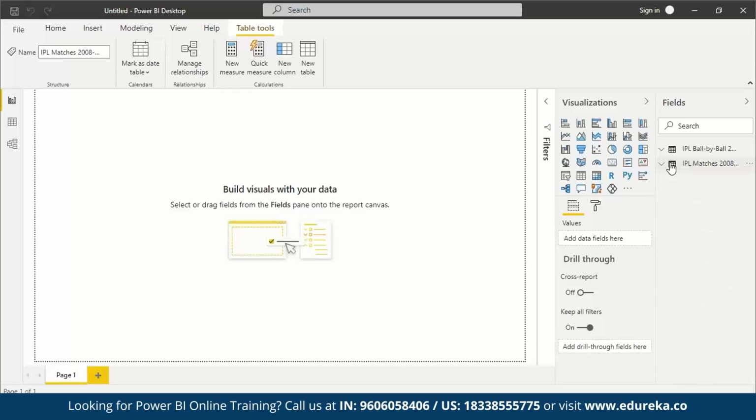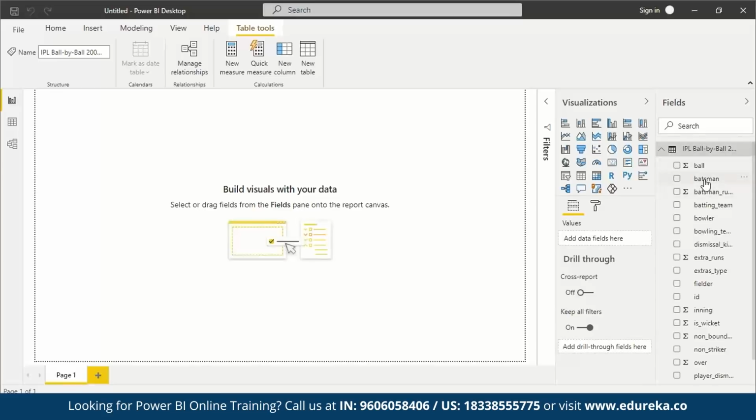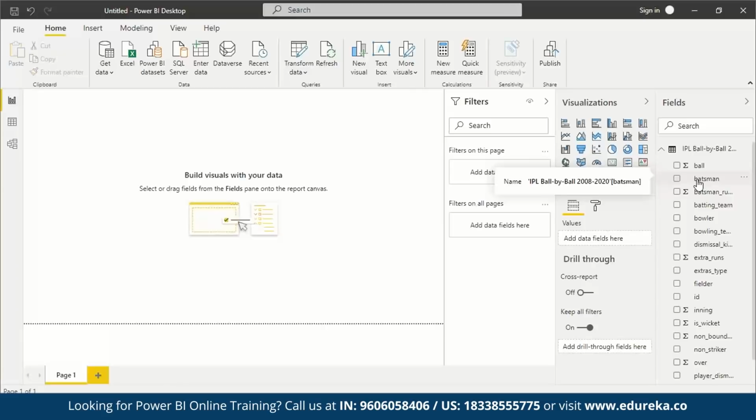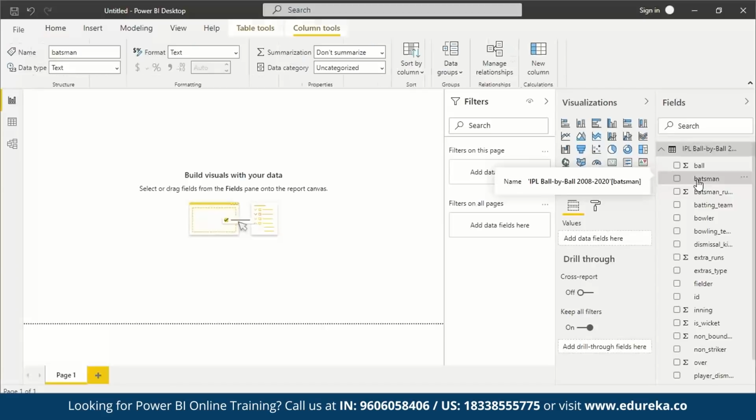Okay, now what we're going to do is visualize some data. Let's visualize the batsmen that have been playing in IPL. What I want to view is the batsmen that are playing in IPL, from 2008 to 2020. So I'm going to drag batsmen and drop it in the between.